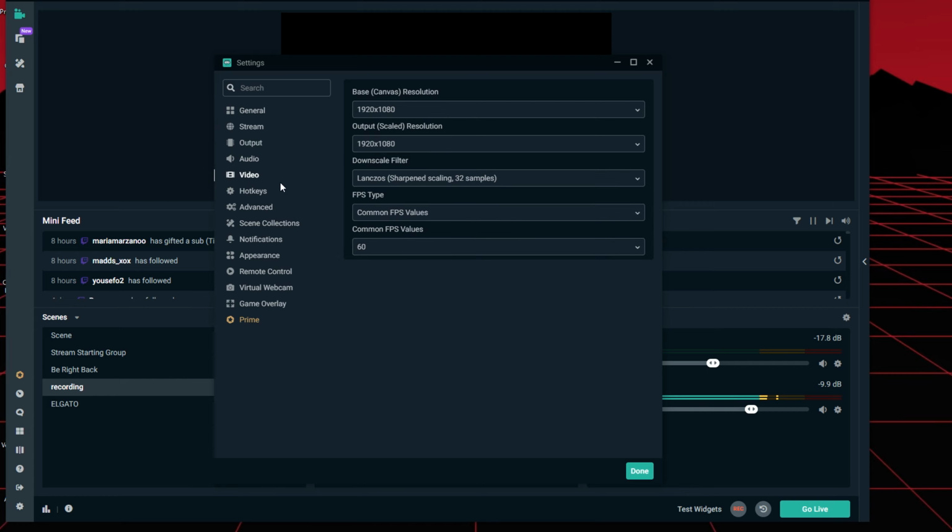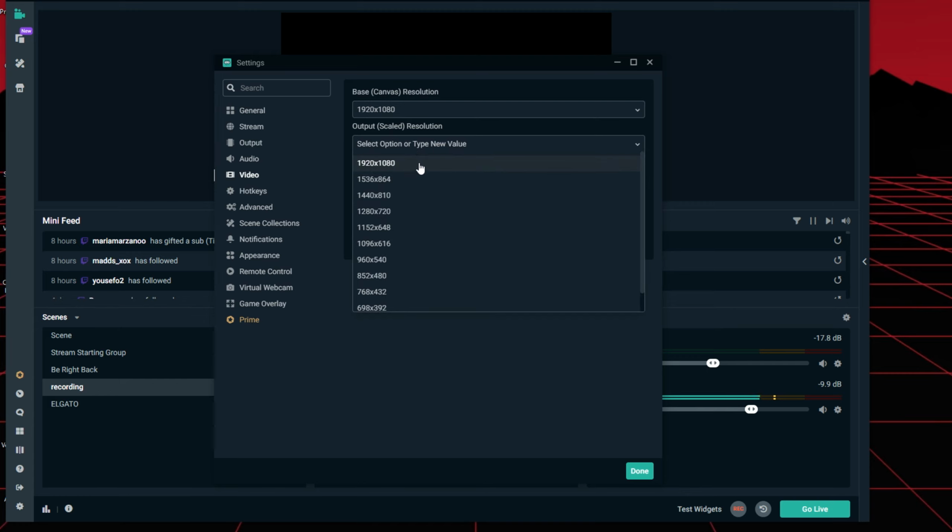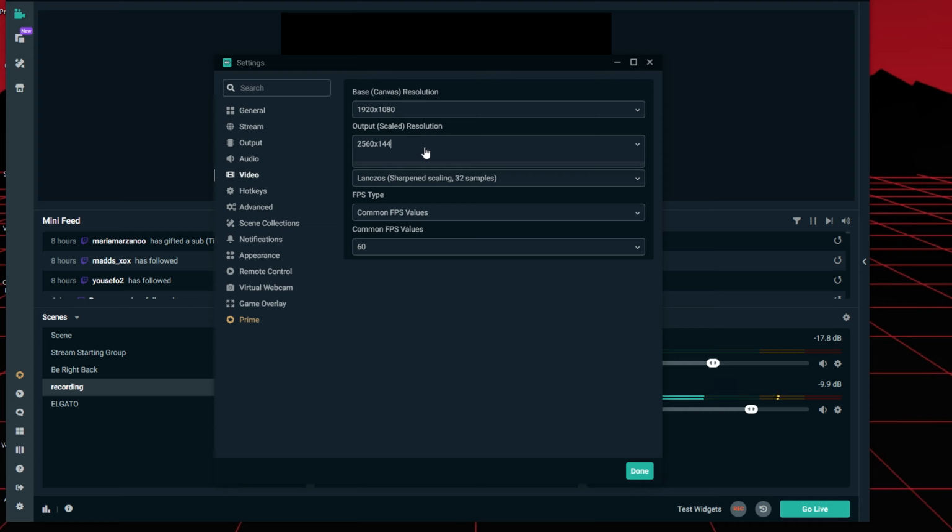So for video, base canvas is 1920. The amount you put up here is the resolution of your monitor. So for me, it's a 1920 by 1080 monitor, so you click 1920 by 1080. But scaled resolution is the one that you want to focus on. This is the part where you set up the quality of the video that you're going to record. So if you're going to record a 1920 by 1080 video, you put 1920, but for the settings video that I'm making right now, it's to record 1440 video, so that's what you want to put.